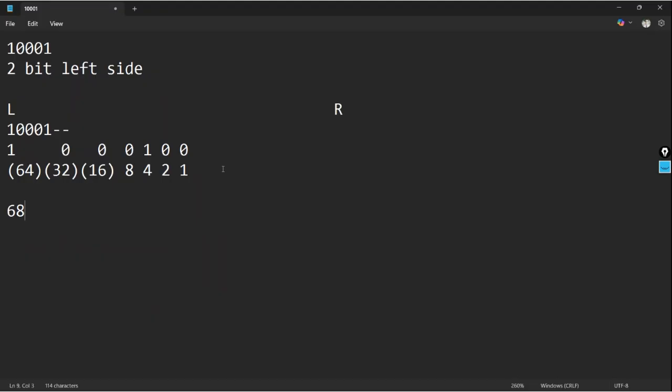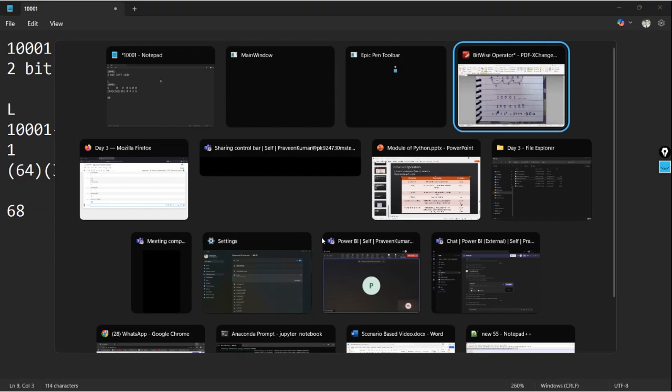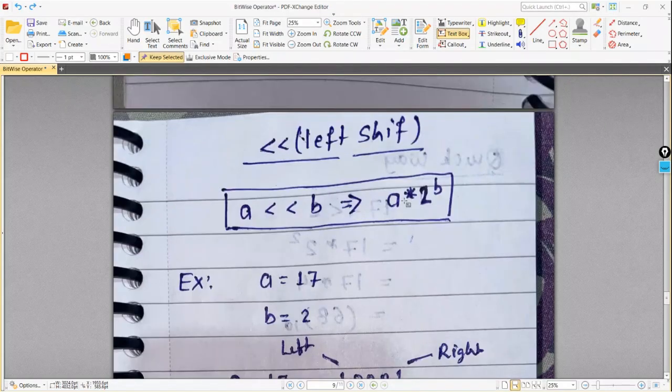Now you can do this by using this formula. This is the shortcut way. Suppose we have 17 and we are moving 2 bits left. So 2 to the power 2 means 4. And when you multiply 17 with 4, you get the same result, 68.